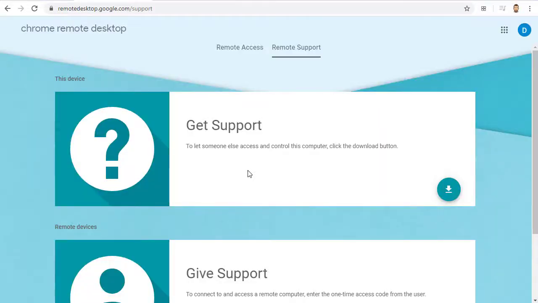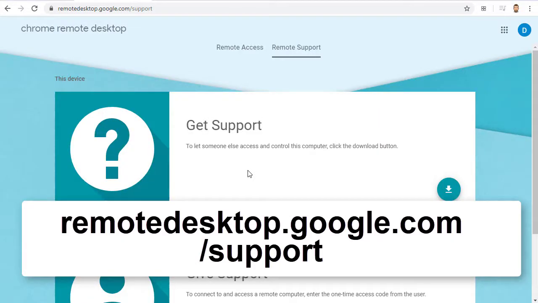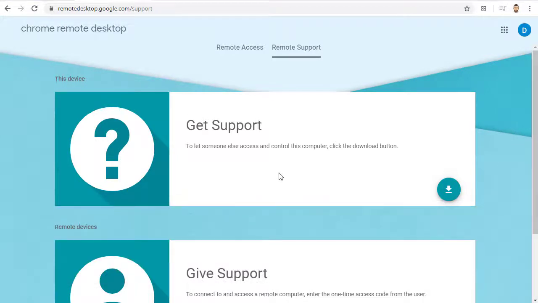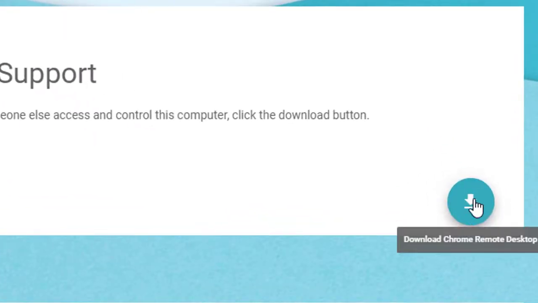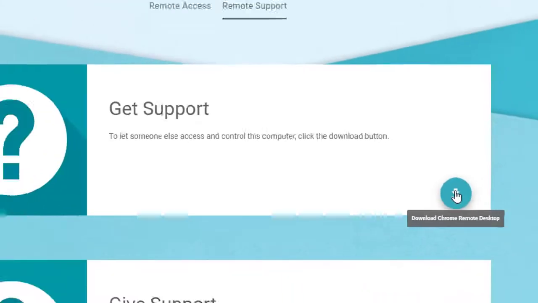Start by going to the Chrome Remote Desktop website at remotedesktop.google.com/support. If you already have the extension installed, in the Get Support section, you will see a button that says Generate Code, in which case you do not have to do this step. However, if instead you see a down arrow button, then you will still need to install the extension. Simply click on the button.